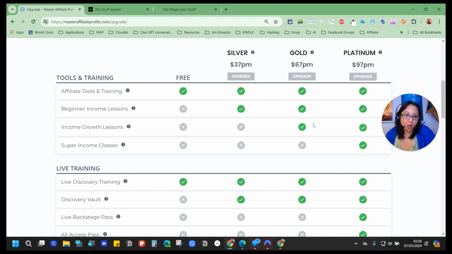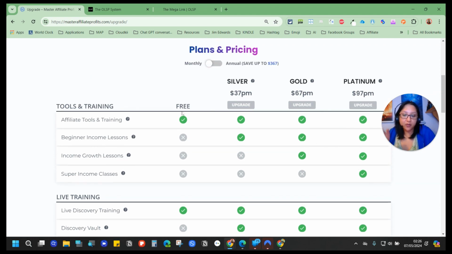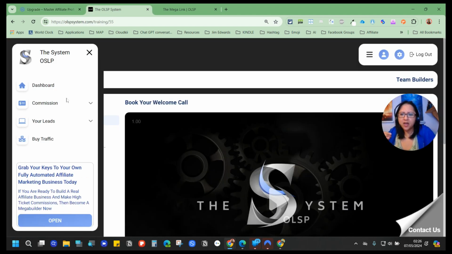At the moment, it's just a one-time fee. You can just pay the full amount. But after the phase 3, there are different levels. There's a free level, the silver level, which is $37 per month, gold level, $67 per month, and platinum at $97 per month. And you get different levels of commissions depending on what level you are. That's also the same for OLSP. So here we have these free, silver, gold, and platinum. There's also higher ones as well.